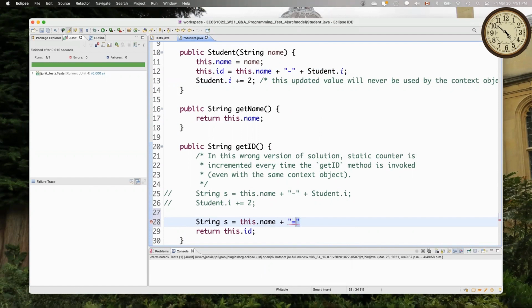Dash plus student.I. Are you suggesting something like this and then return S? And not really. Like what are you suggesting? What I basically did was I moved this.id, that method, and student.I plus equals 2 to the ID method.